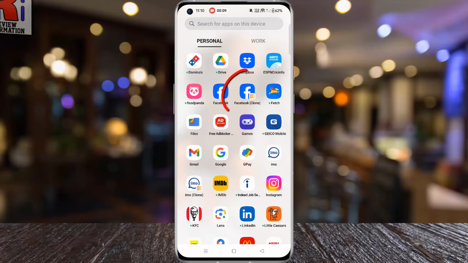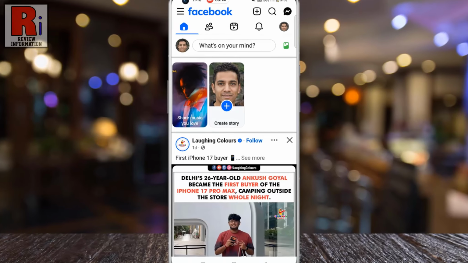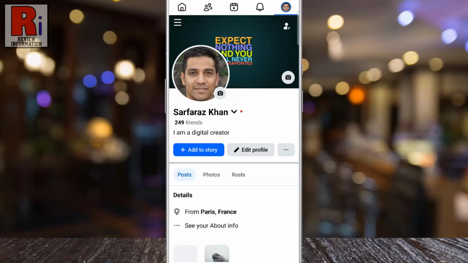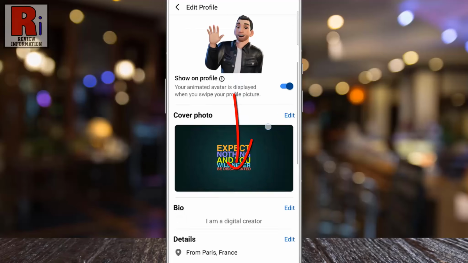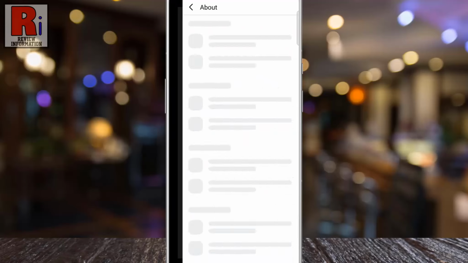To begin, open the Facebook app on your phone. Next, navigate to your profile page. Then, tap on Edit Profile. Scroll down to the bottom and tap Edit Your About Info.